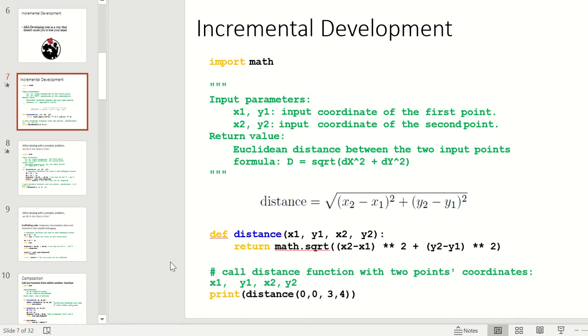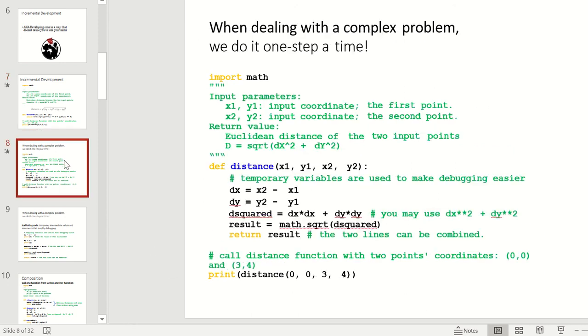So even if this function works, it might not be ideal, and it might not be something that you would type letter by letter to get there. Instead, in incremental development, you break up complex, multi-step problems to do them one at a time. The code on this slide, slide 8, is doing the same thing. We're still writing a script to calculate the distance between 2 points in XY space.